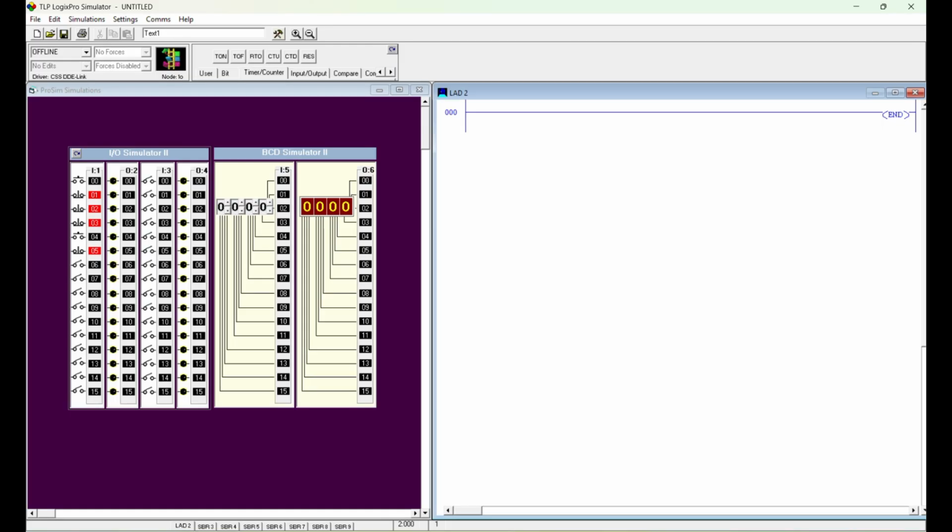So today I'm going to be talking about counters, and we have a counter up, which can be found in the Timers and Counters tab. And this is a counter up, CTU. And before I go in, I'll quickly go over the parameters.